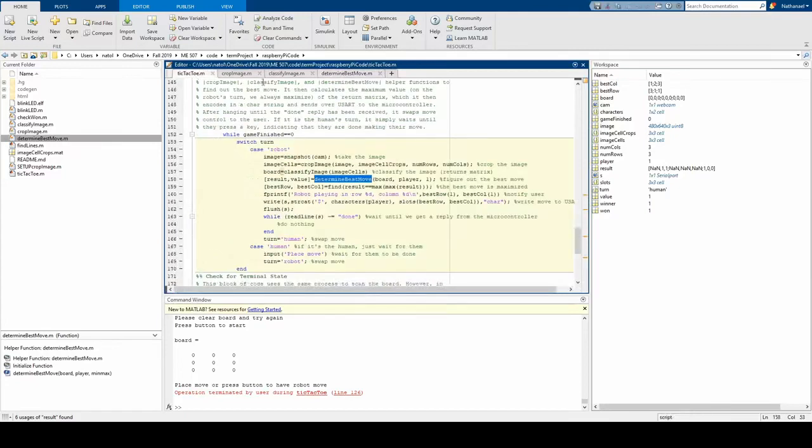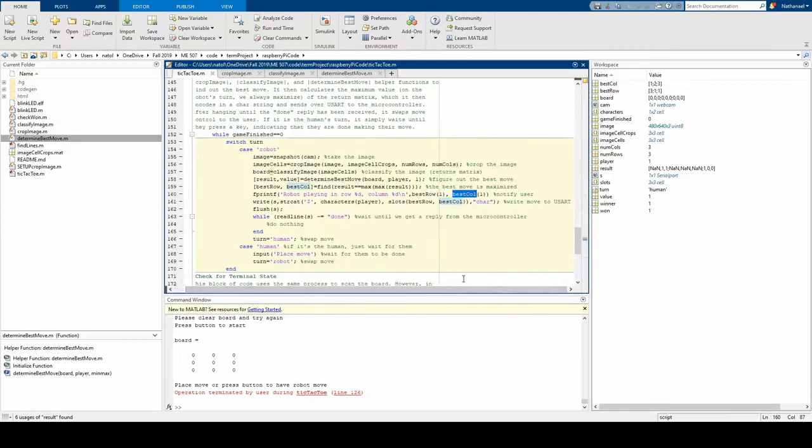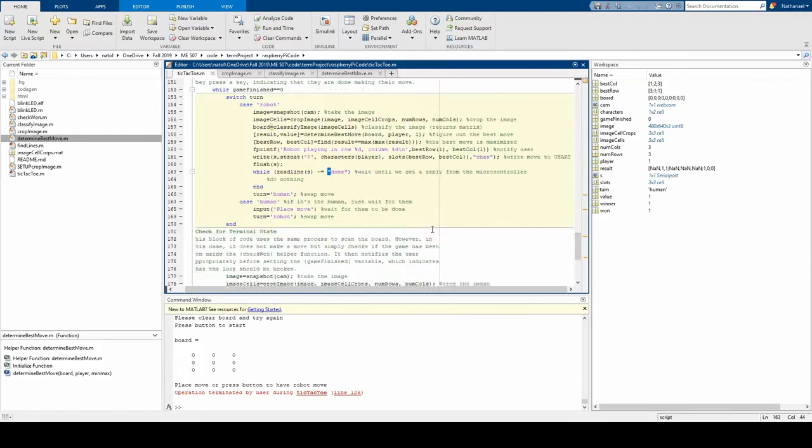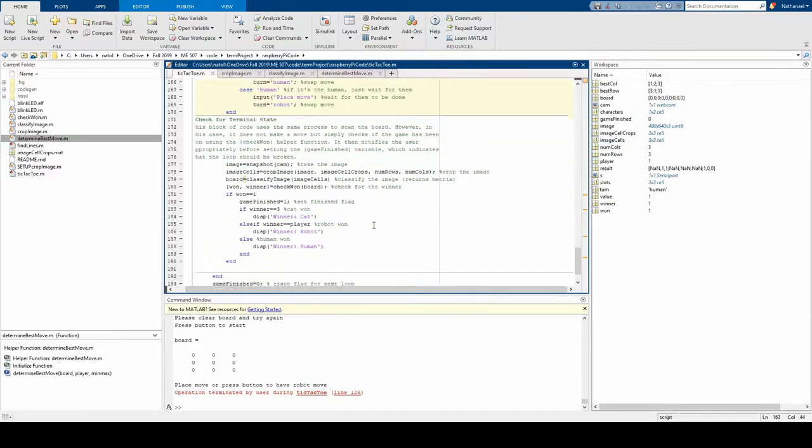So after determining the best move, back in our top level program, it will display this to the user in terms of playing in best row and the best column, and it will write that move to the UART serial terminal, where it will write out a $ sign to indicate the start of the package, and then the appropriate string of characters. Then we wait until we get a done reply from the microcontroller and swap the move over to the human if it was the robot's turn, or the robot if it was the human's turn. At that point, it's relatively simple. We just check for a terminal state at every point.